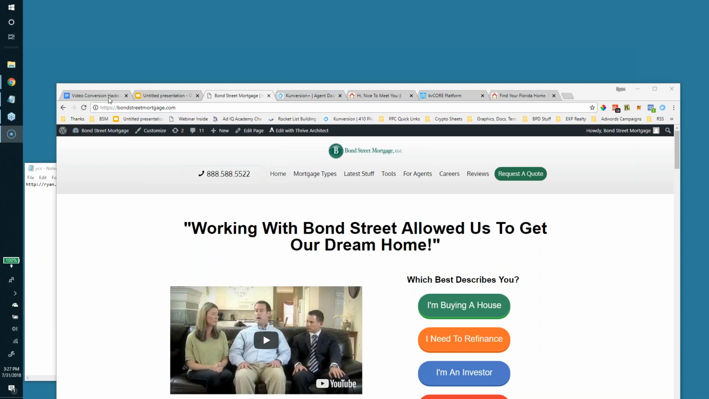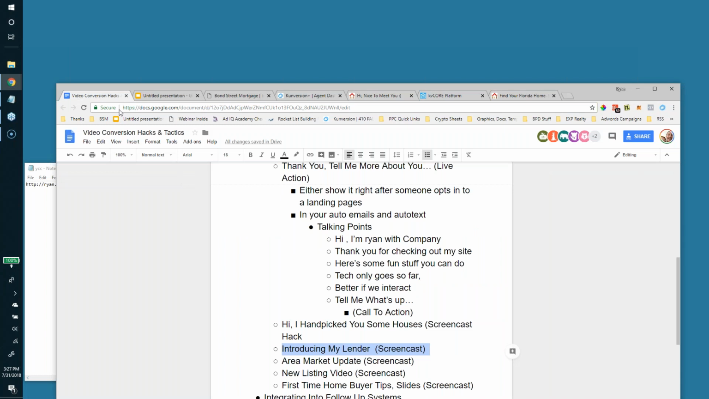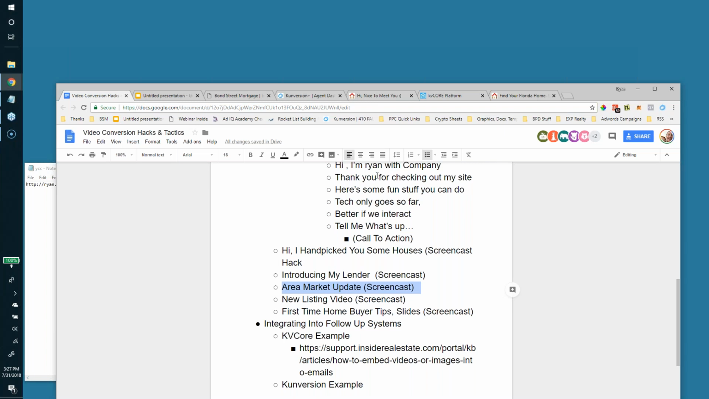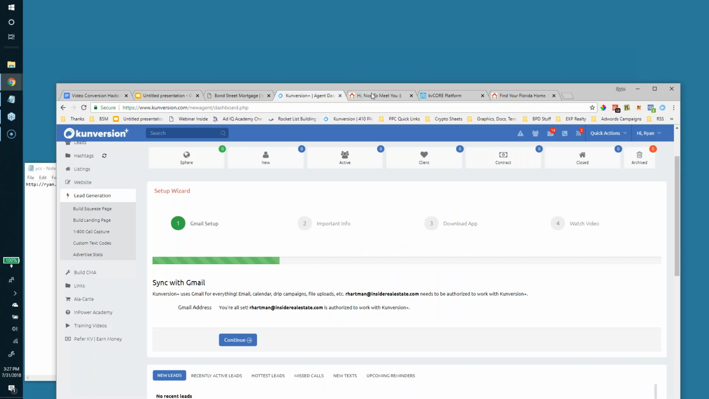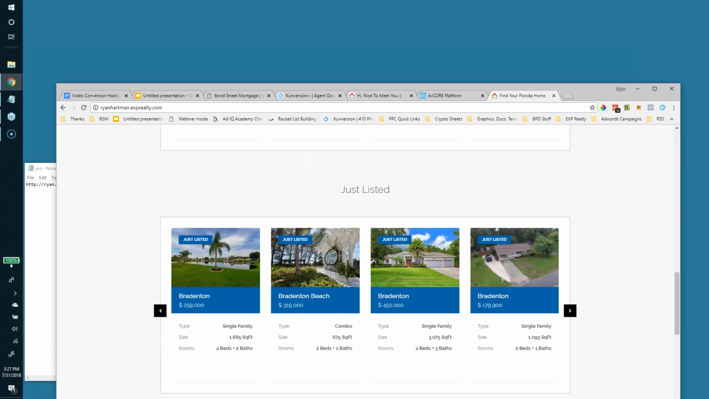Area market update. I'm not going to bore you guys. I don't think I need to record this one, but I'll just show you where to do that. I think I did one of these a few months ago. We talked about it, but you can go to your site here. And if you go to the areas down at the bottom, I could pick Bel Air.